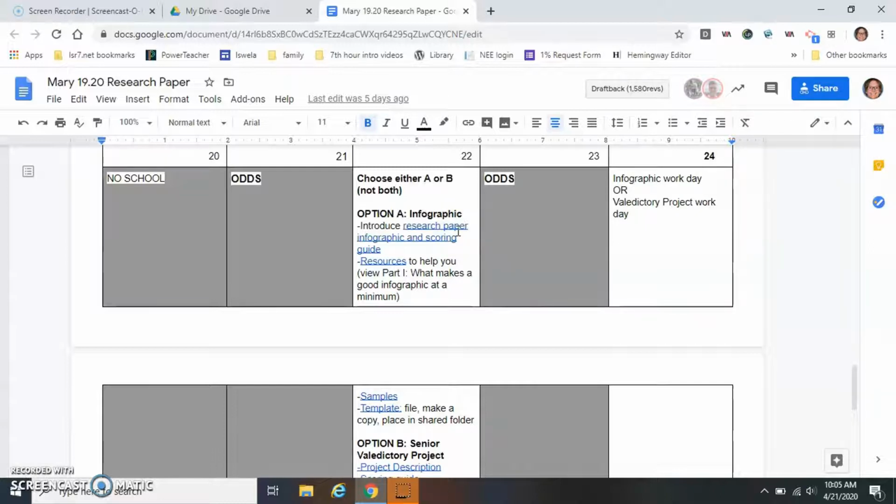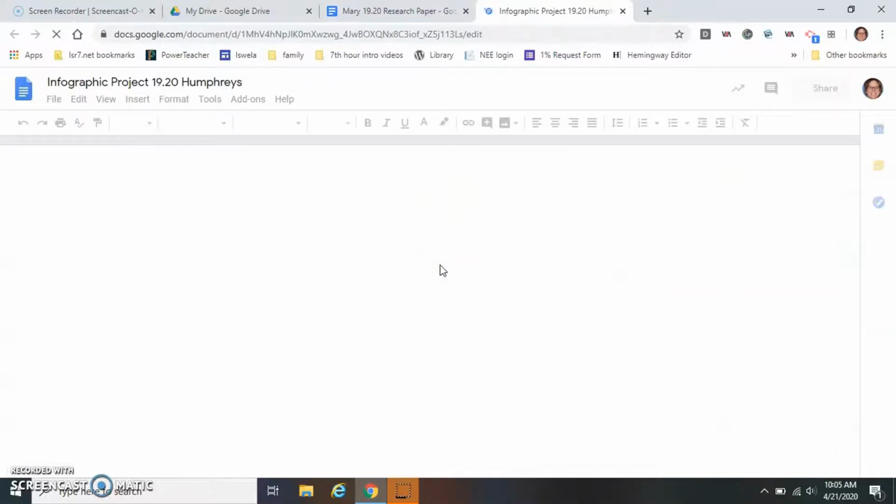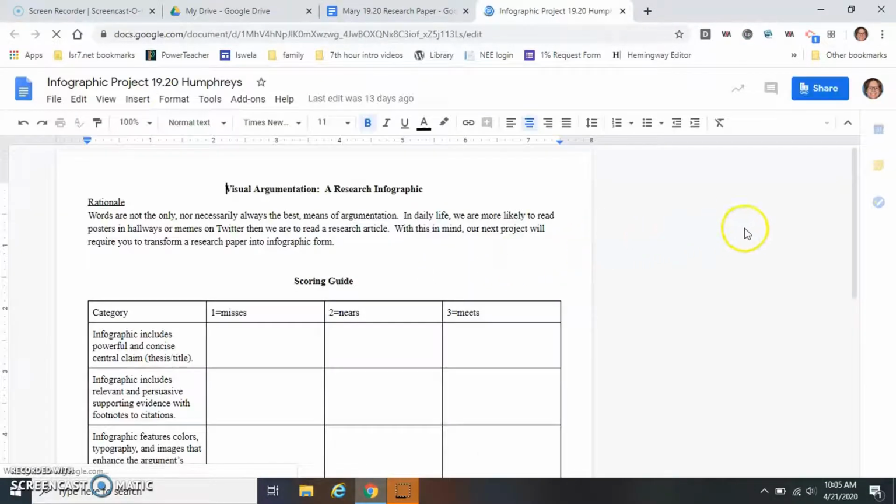So maybe you are really into your topic and you feel like you would really like to get that information out to more people. So you've done the research and you feel like more people need to be aware. I think the infographic is a great option for that. So when you click on the research paper infographic and scoring guide, it's going to take you to this document.